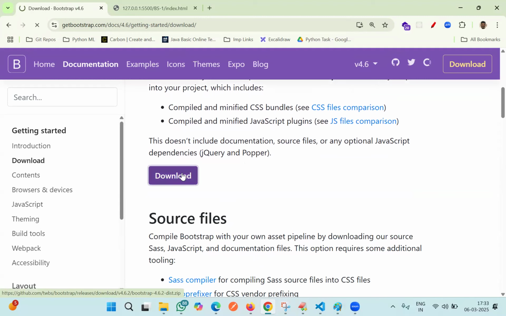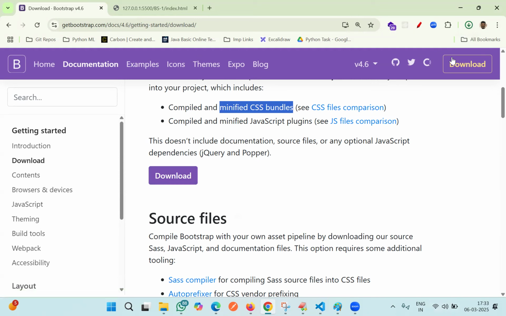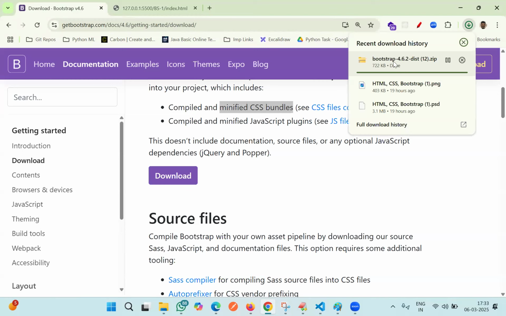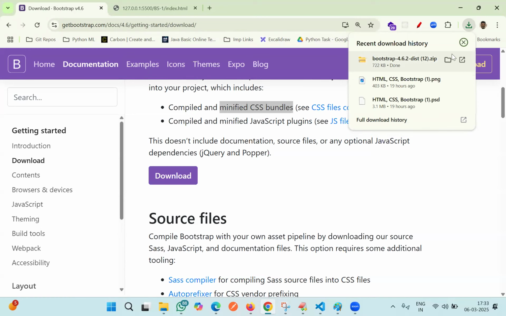We'll get one zip file, with the compiled and minified CSS bundle. Let me give it a moment to load. Look here, buddy, we get the zip file. Let me open it in the folder. Now I'm going to extract this file.